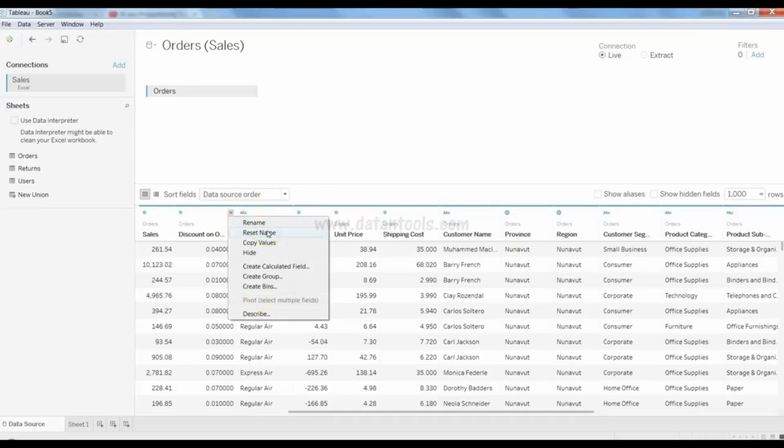Apart from this, there is a reset name. If you want to come back to the original one, you can copy, you can hide the values. You can create a calculated field, which is very important because mostly within business scenarios, we have to create a field. So for example, profit, if we want to create it, or in this case it is already created, but let's say if we have a requirement, then we can see what is the sales amount and what is the cost amount, and then subtract the cost from sales. Alright, so you are done with all of this information.